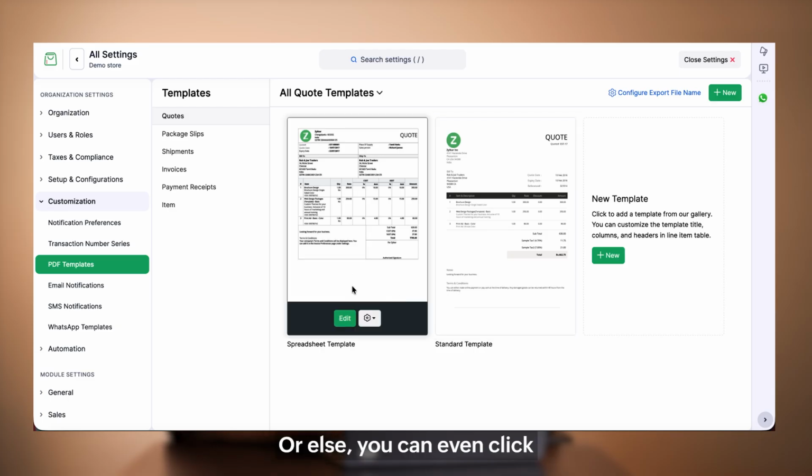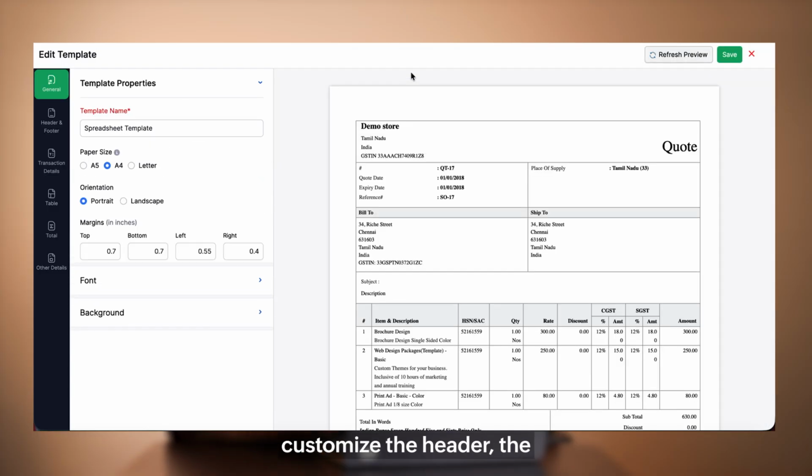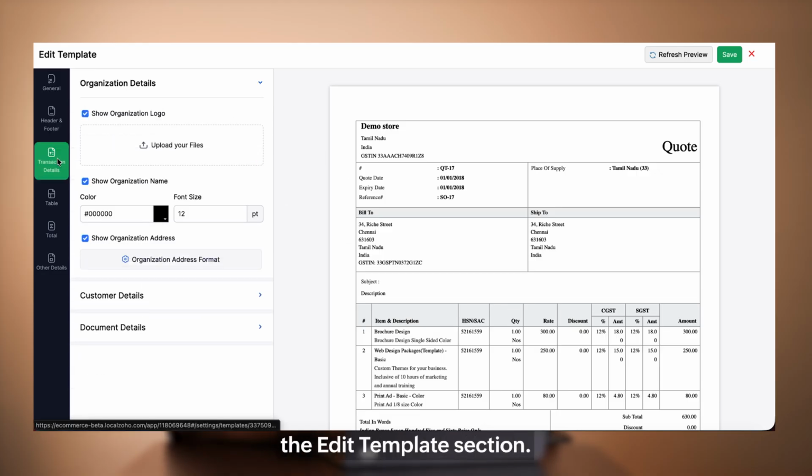Or else you can even click on the edit option on an existing template, after which you will have options to customize the header, the content, the font style, formatting, height, width and size of every element that is available as well. In case you would like to change the background or upload a logo or upload an image, you will be able to do that as well within the edit template section.